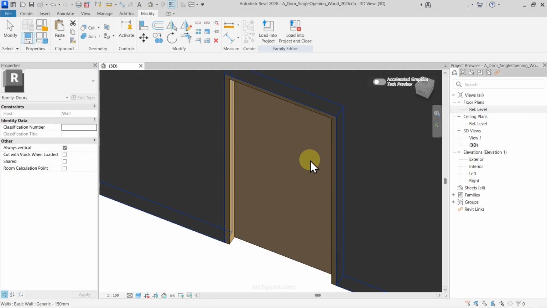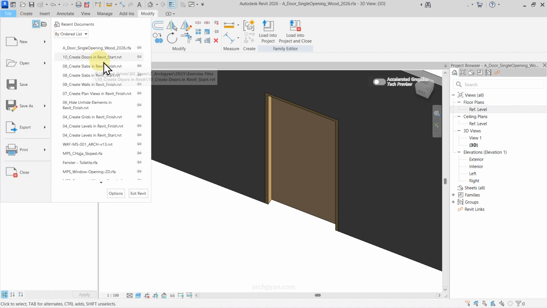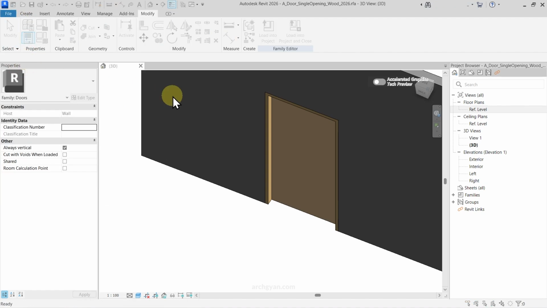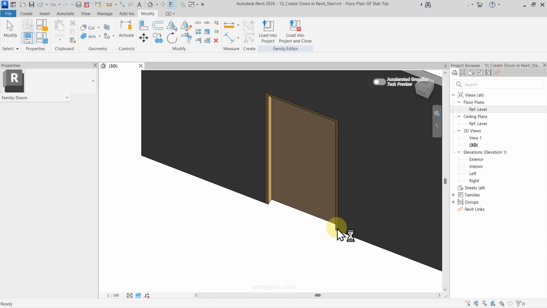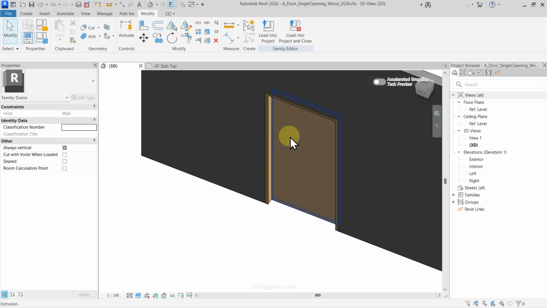Perfect. Now let's load this family into our project and let's use this family in our project. So let's go to File and let's open our last project. And let's go back to our family. Now to load this family into our project, simply go to Modify and you have the Load into Project option. So simply click on that.